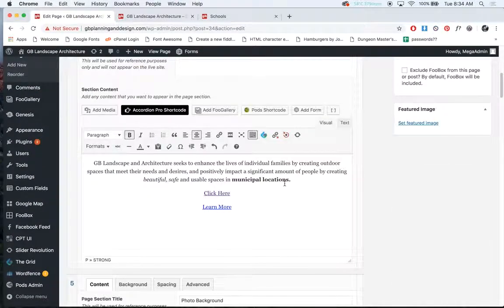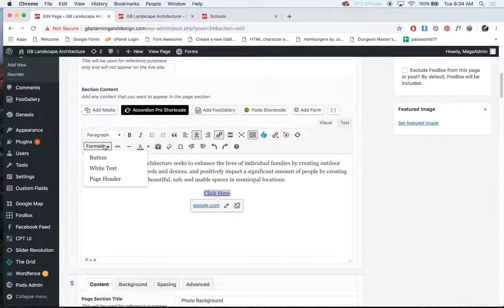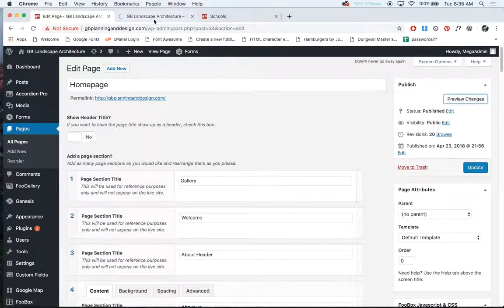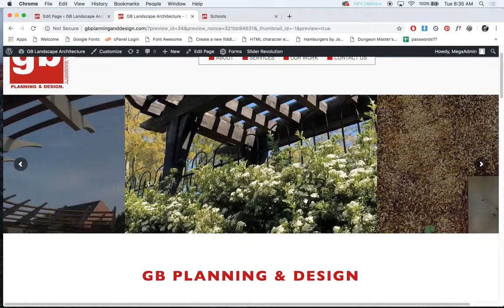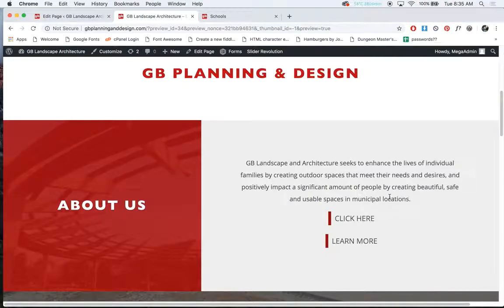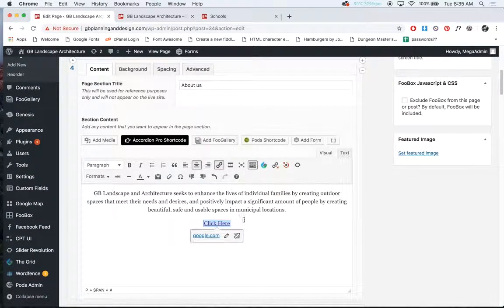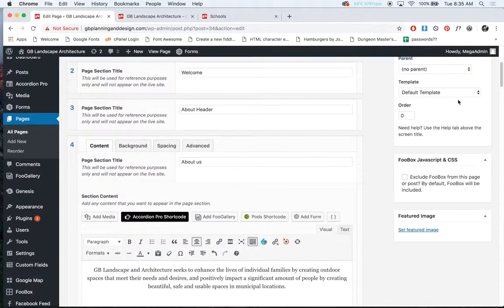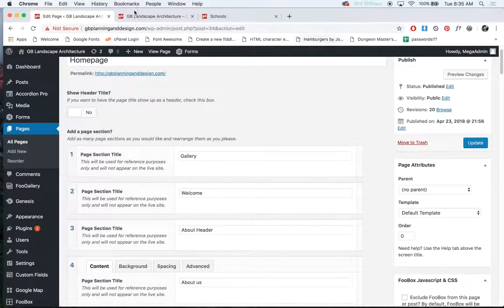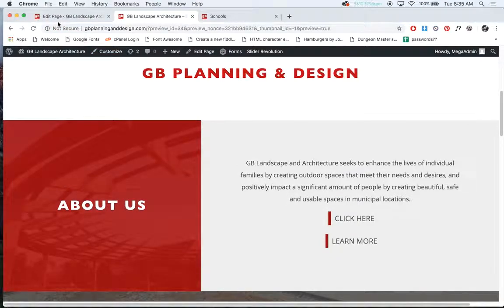So in order to do that, let's undo those changes real quick. You highlight whatever you want the button to be, click Format, and then click Button. Preview changes again. You'll see that italics and bold is gone, and then we have two buttons here now. If you ever want any of these changes to actually stick, make sure that you click Update over here, because once again, this is not actually live on your website.